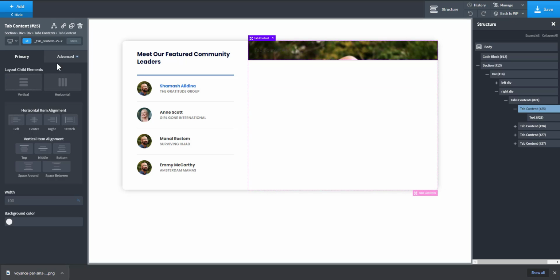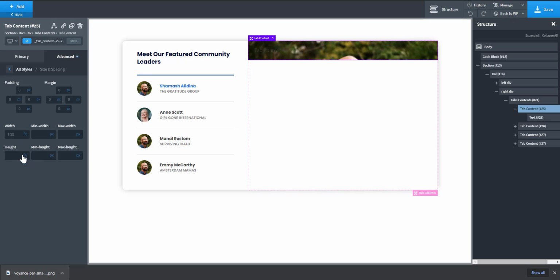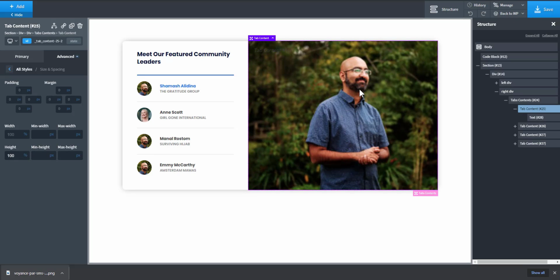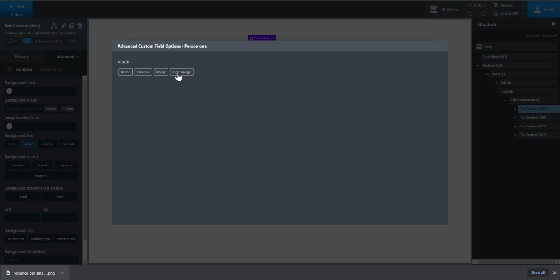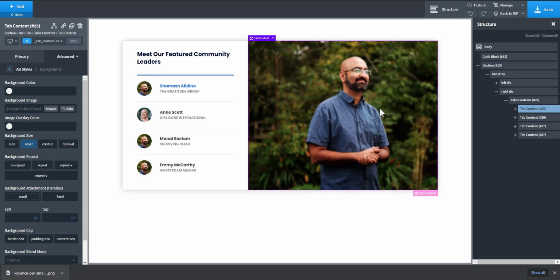Then for the tab content, I'm just going to go to advanced, size and spacing, also set it to 100%. Now notice that this background image is very blurry, and that's because when we were applying the background image to our background, we didn't specify. So I'm just going to go back, advanced custom field, person 1 large image. I'm going to choose original, and then insert. So you see that works well. The original image comes out the way it's supposed to look. That's one important thing you have to note, that the image has to be set to original.